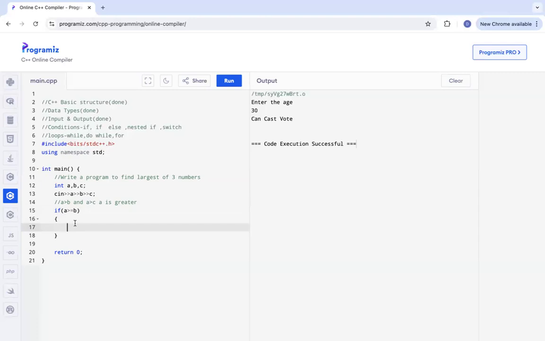If A is greater than or equal to B, what I'm doing is writing one more if condition inside this if condition. That is, hey compiler, if variable A is greater than or equal to B, then I'm also checking if A is also greater than or equal to C. In such cases, obviously A is greater.